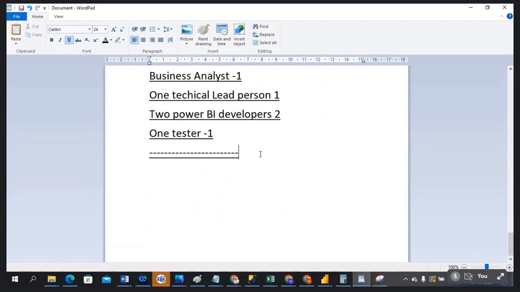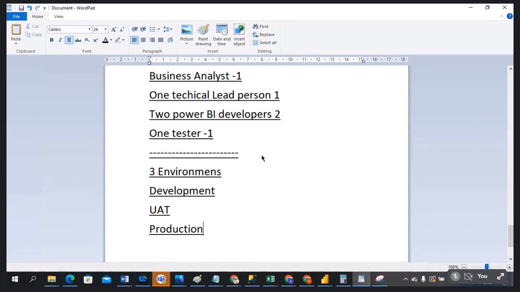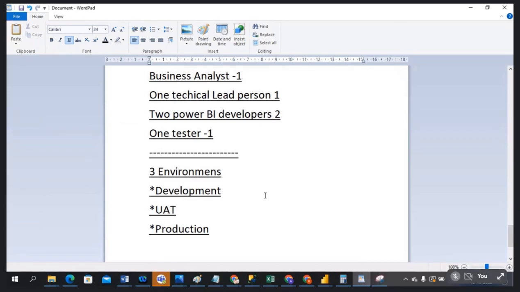Now there are three environments, guys: development, UAT, and production. Three environments will be there. Development is where you are part of the development team. UAT means user acceptance testing.